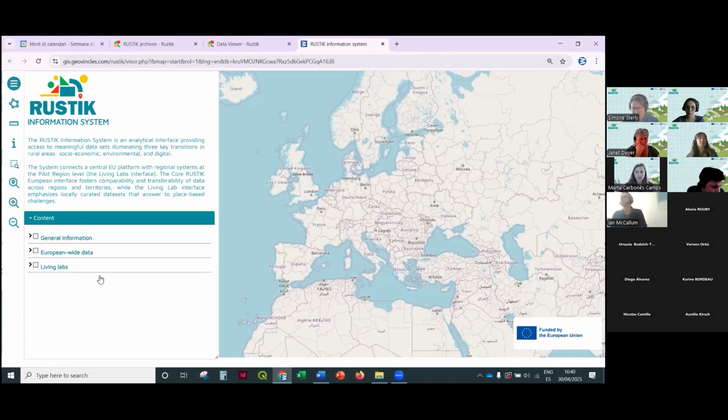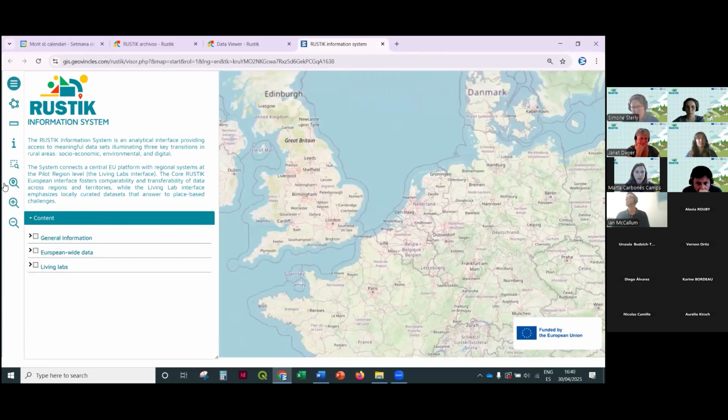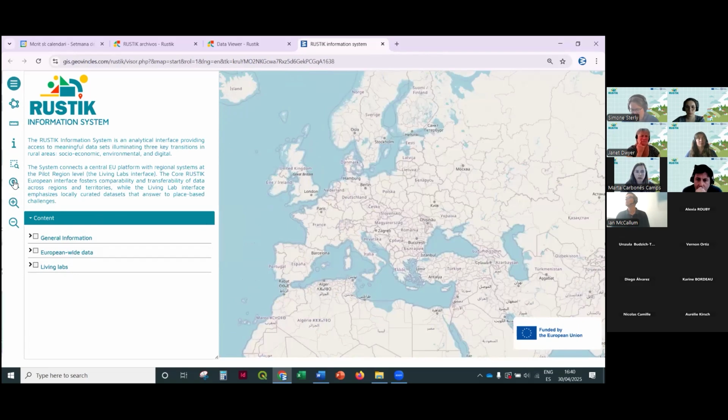And then inside of the European-wide data, we have the different sections. As you can see, the viewer is designed to be intuitive. So we have the map that occupies the main part of the screen, and then we have the data layers here inside of the content panel, and on the left we have the different functionalities. Here the most important functionalities are zoom in and zoom out. And here, if I zoom in and move the map by clicking here, I can go back to the initial picture.